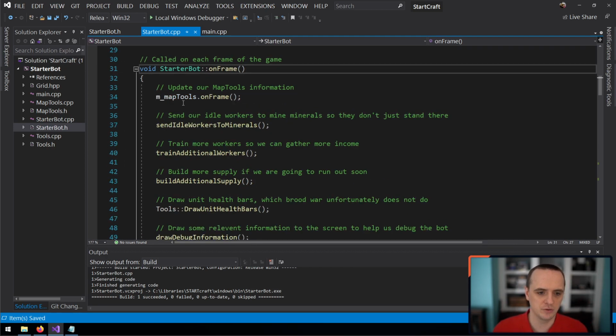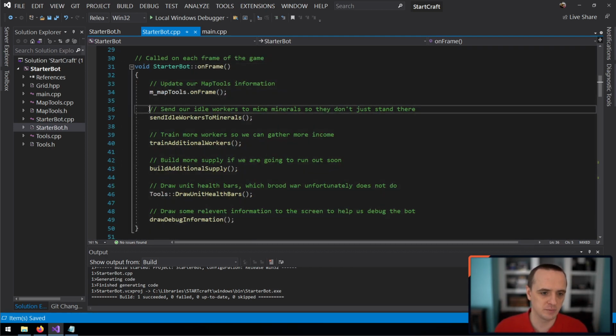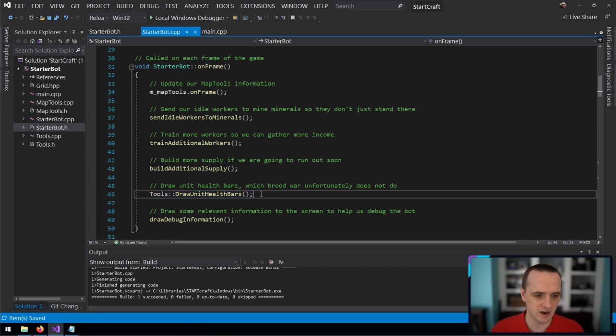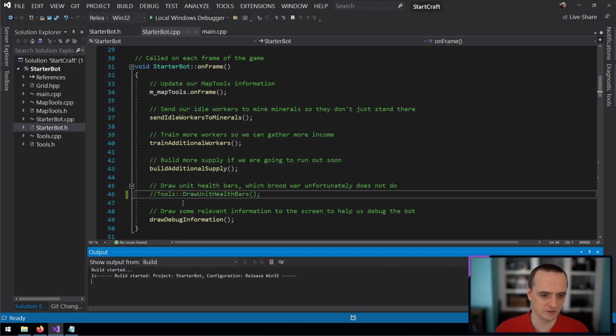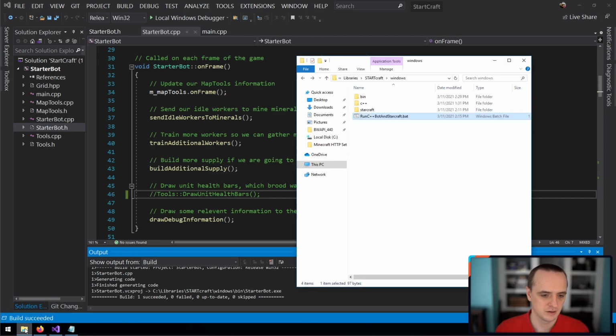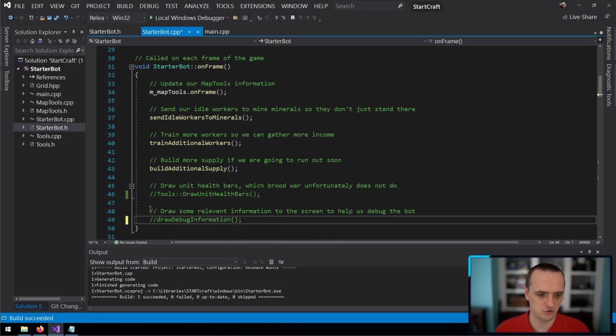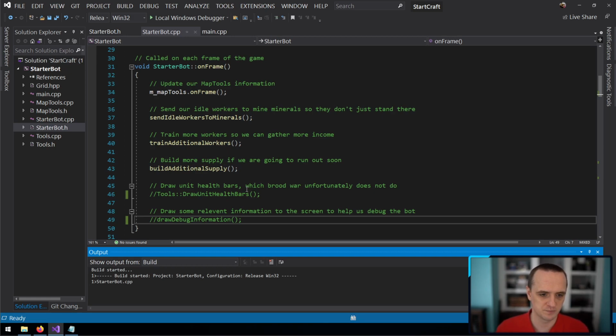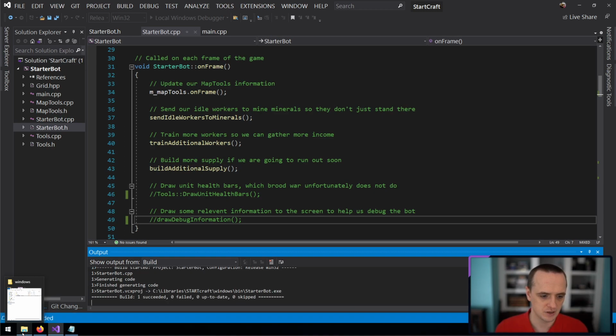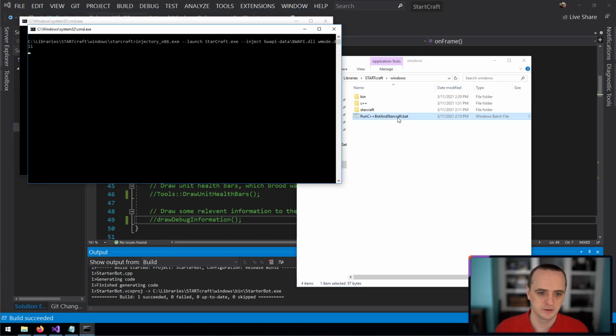What I have so far inside the bot is these functions. You can see here that, for example, I have a tool which I've written that draws the unit health bars. Let me comment that out for a second, because I want you to see what that looks like. Sorry, let me also comment out draw debug information. So this is going to be drawing nothing extra to the screen. And we're compiled. Now we're running.